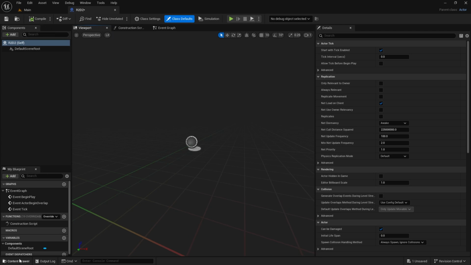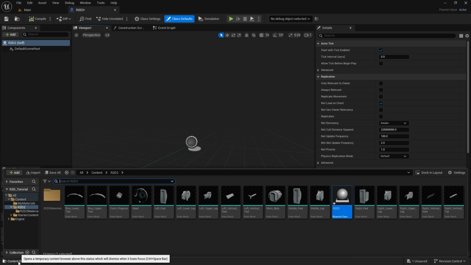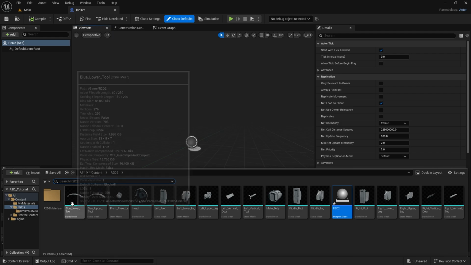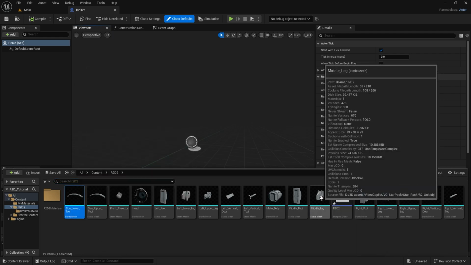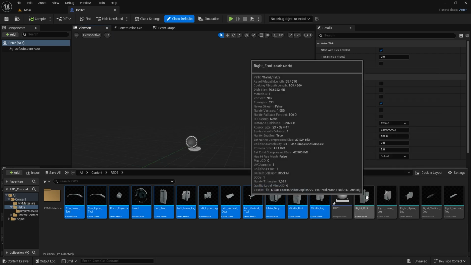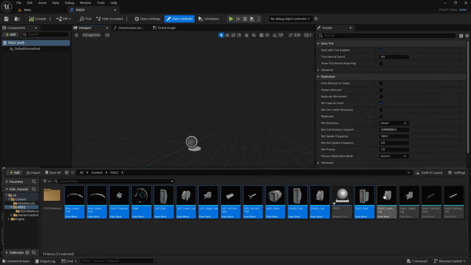To do that, right down here, I'm going to open up my content drawer. That's why I docked it up here at the top, so it'll make it easier for me to grab all these pieces and drag them in. I'm going to select them. Make sure you don't select the blueprint because it's not going to allow you to drop that in, but I'm just using the Shift and Control options to select all of these.